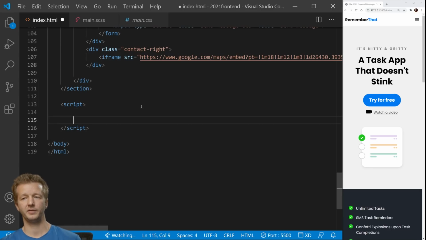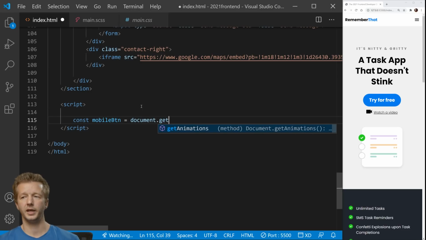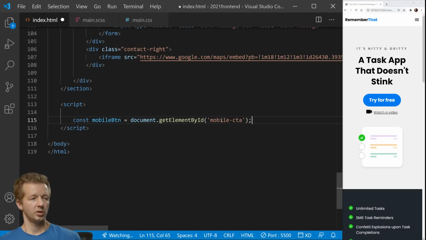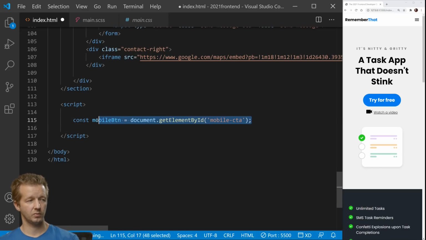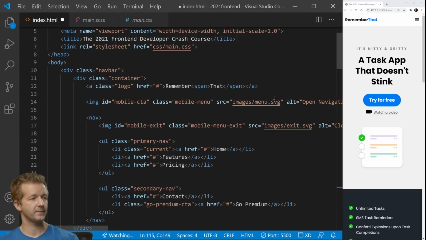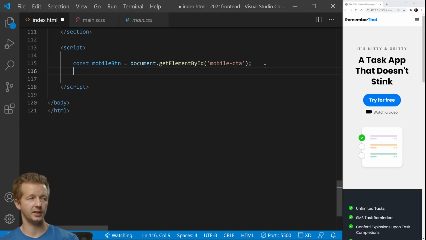And we have to define 3 different properties here. Const, so it's going to be a constant. You can also put let. Mobile btn. Usually instead of using hyphens, you use camel case. So we're going to mobile btn here in JavaScript equals document dot getElementById mobile hyphen CTA. This basically allows us, in the future, to reference the button right here, because if we look at it, we have the ID of mobile CTA. That's how we get it in JavaScript.